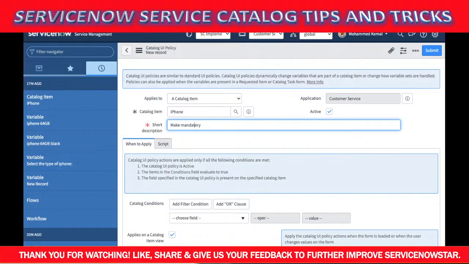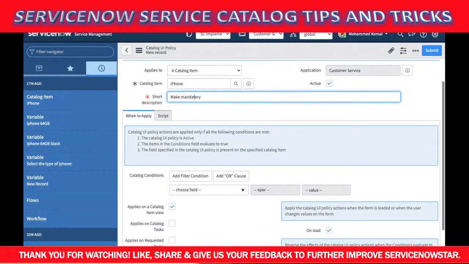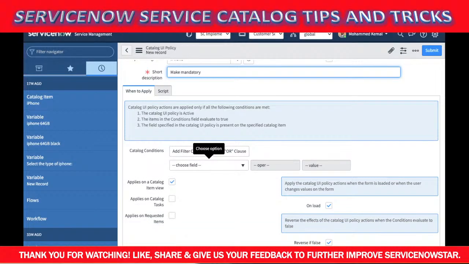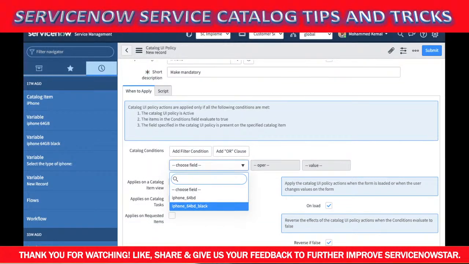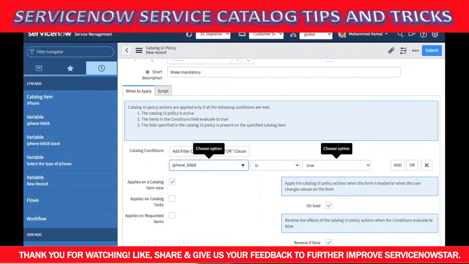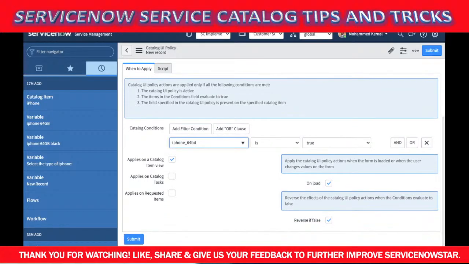When to apply, here is the difference. We have a table there, but here it applies to a catalog item, and that catalog item is iPhone. In the short description, I want to make it mandatory. And when to apply, that's up to me. I can specify a condition: when iPhone 64 is true, which means when iPhone 64 is selected, I need to make another field mandatory. I need to know the color. So I will do that.